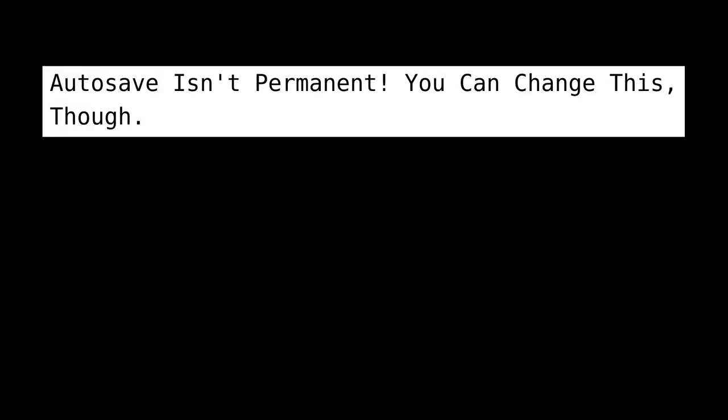Important! In the next tutorial, I'll explain how to make autosaves not disappear if your computer freezes and you have to restart it. Make sure you watch it, or you might lose hours of work.